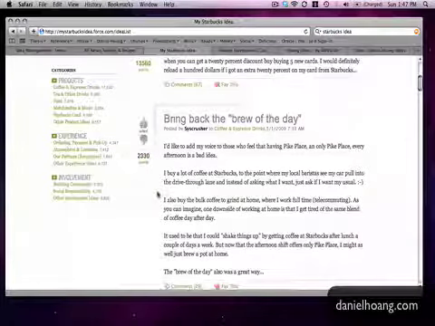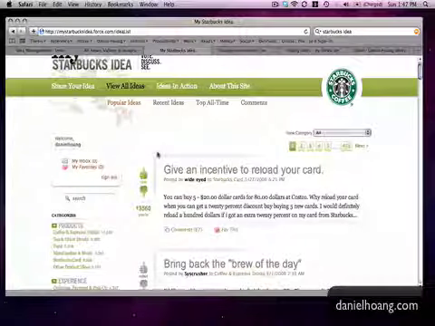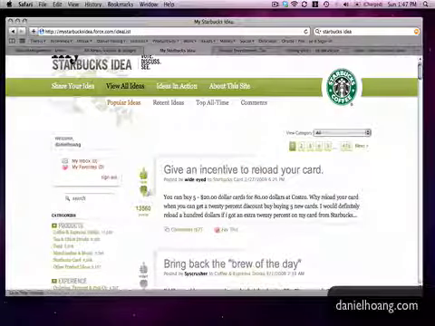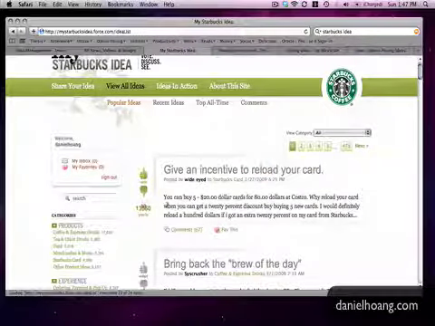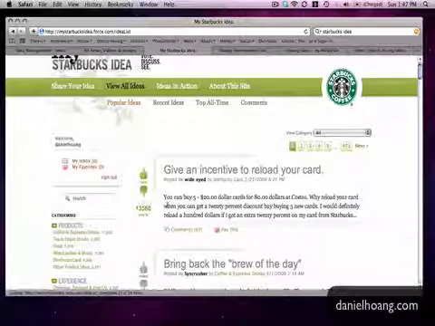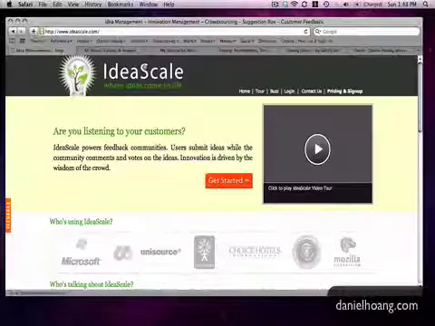And over time, as these ideas get voted up and down, so you can actually vote down, let me show you this one. "Give an incentive to reload your card." I think that's a terrible idea. I'll vote that one down. So over time, as you visit the site, the best ideas percolate up and the worst ideas don't get voted anywhere or might even get voted down. And IdeaScale is simply an easy way of implementing one of these ideas.